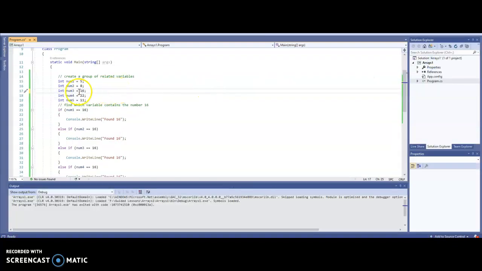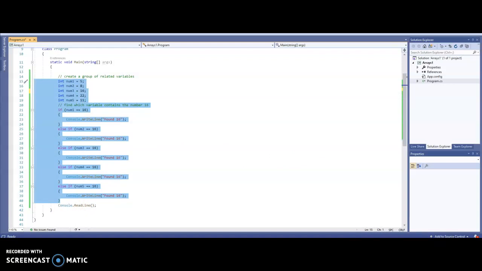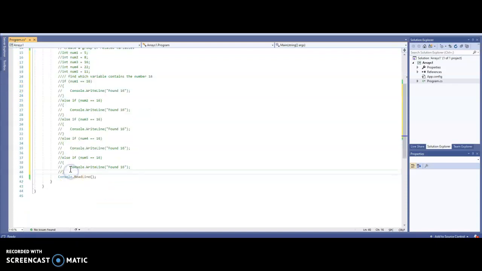So that's a lot of work. It's a lot of work to code all of these variables. There's a better way to do it. So I'm going to convert this all to an array. I'm going to comment this out. Okay, not my console read line statement.